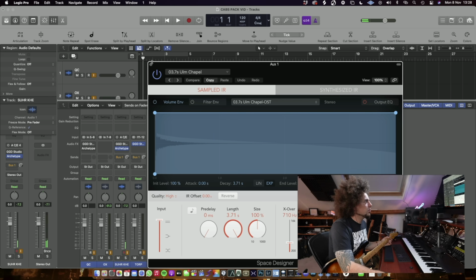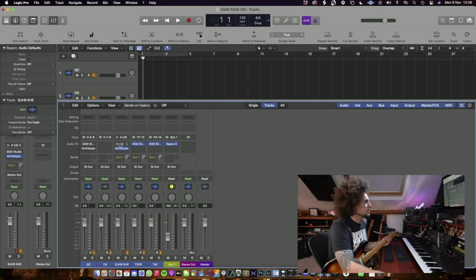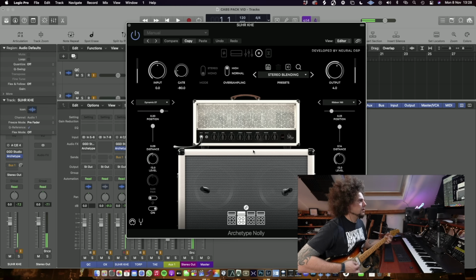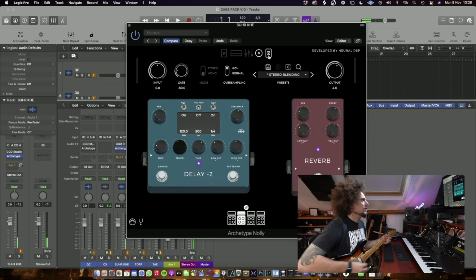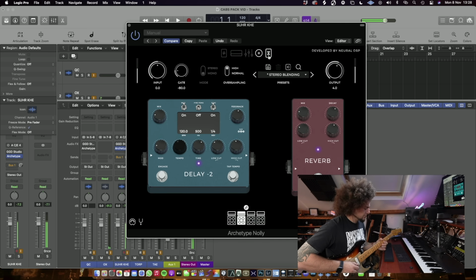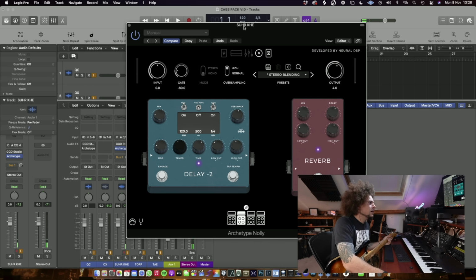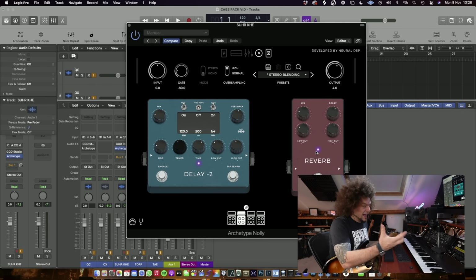But let's say that you wanted to use the effects in Archetype. So I've turned it off. Let's go ahead and turn on the effects section. So you can quite clearly hear there that you can add the reverb and delay afterwards. And again, super handy, super cool way of doing it.